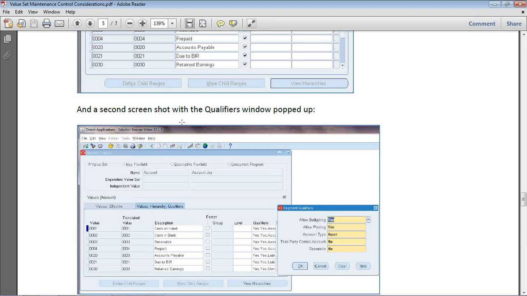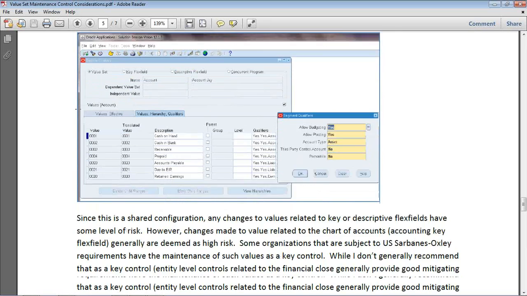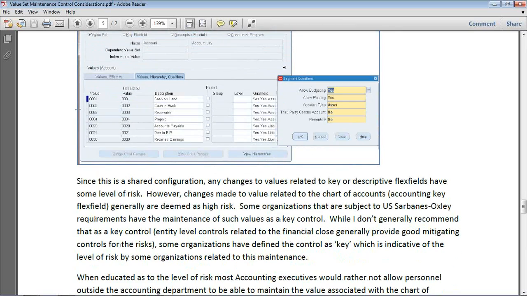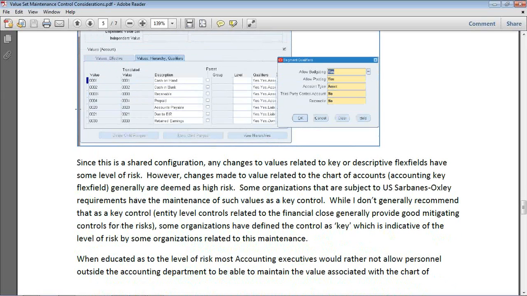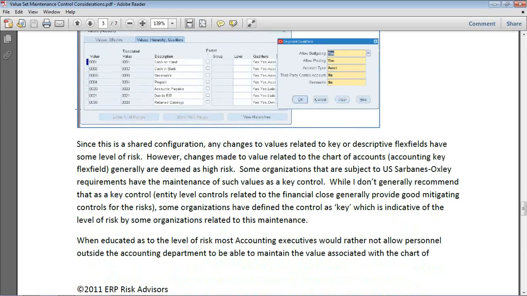So usually it's a very highly skilled person in the accounting department that maintains those values, and because of the sensitivity and nature of the data, the accounting group typically does not want anybody in the organization to have access to those. The other thing I will note is that I have seen in many cases where organizations have deemed the maintenance of these value set values or the chart of account values as a key control from a Sarbanes-Oxley perspective. And I generally don't recommend that.